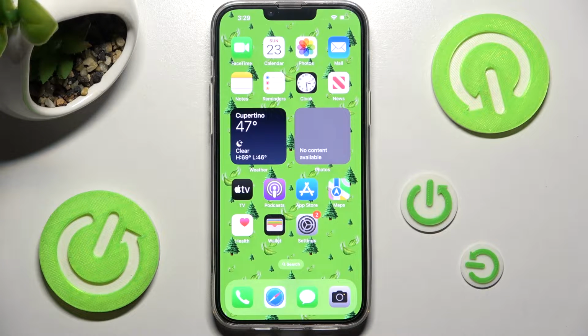Hi! In front of me is iPhone 13 Plus, and today I would like to show you how you can use split screen on this device.